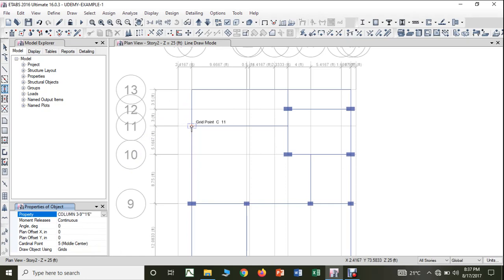Now I have to make it in the other direction. If I want to change the orientation, what are you supposed to do? Can you see here, students, that right there you have an option called angle, which we call angle in degrees. Initially it was 0, therefore it is coming from left to right. Now when I change this angle from 0 to 90 degrees and enter it, you can see that my column orientation has been changed.